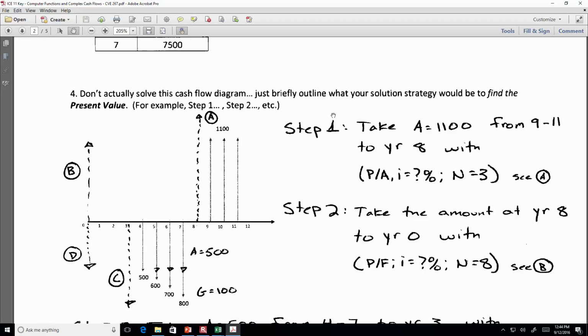Find P given A. Well, you can only move it to the 1 year before the annual series begins. I can't take years 9 through 11 automatically all the way to year 0. First of all, step 1, I take it as an annual series, 3 payments which are all going to be combined to year 8. And then in step 2, I'm going to take that amount from year 8 all the way to year 0. For that step, I'd use P/F for whatever the interest rate is. It's not specified, but we would use n equals 8.